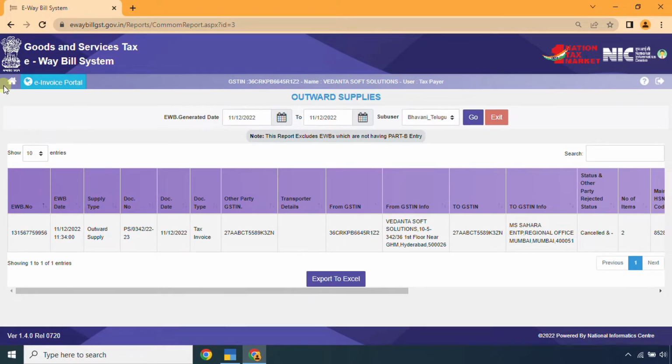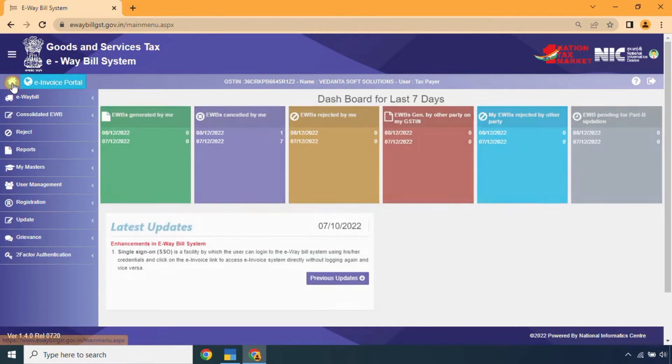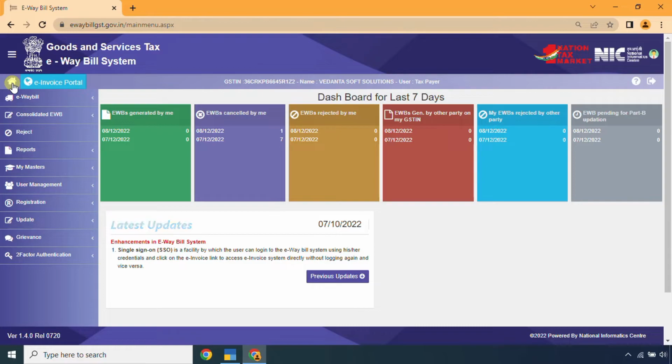And here I'm going to show you how you can add your master. Every time, let's take an example: in your business there are some products which are delivered regularly. So instead of entering the HSN number, name of the item, and GST percentage every time, you can pre-create your item information in the e-waybill portal.